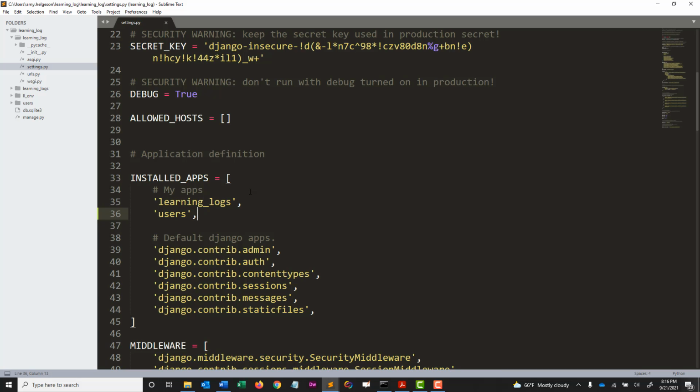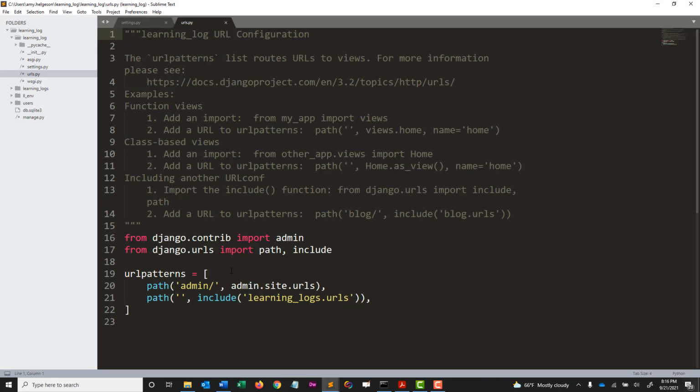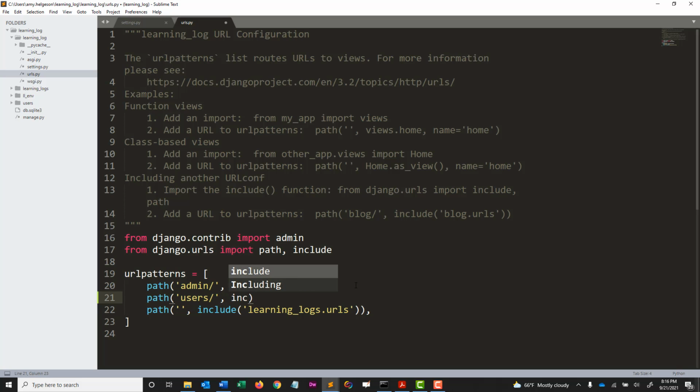Okay, so the next step is to modify the root URL so it includes the URLs we write from the users app. So in the root URLs, we're going to add after the admin our users. So path, users, comma at the end.